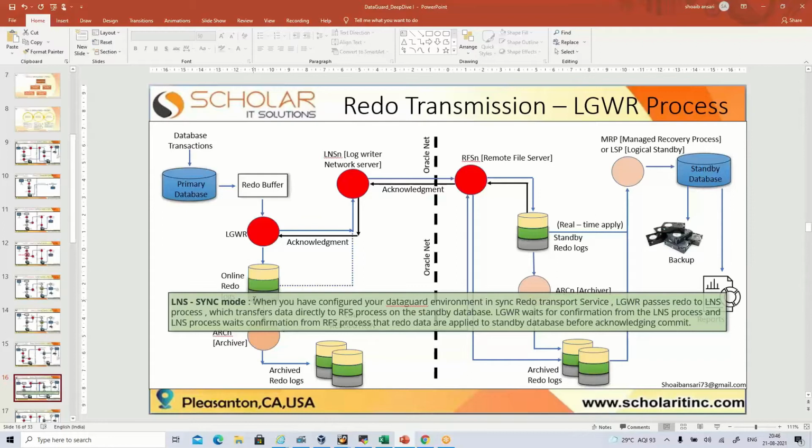Whenever the database is in the sync mode, the LNS will copy the data from the redo buffers and it will go to the RFS and be applied on the standby logs. In this scenario, the data will not be committed on the primary side and the log writer will keep on waiting for the acknowledgement. So the data going to the standby redo log files will be applied on the standby side, and then the acknowledgement will go back to the log writer. Then the data will be committed on the primary side. That is the function of sync mode.